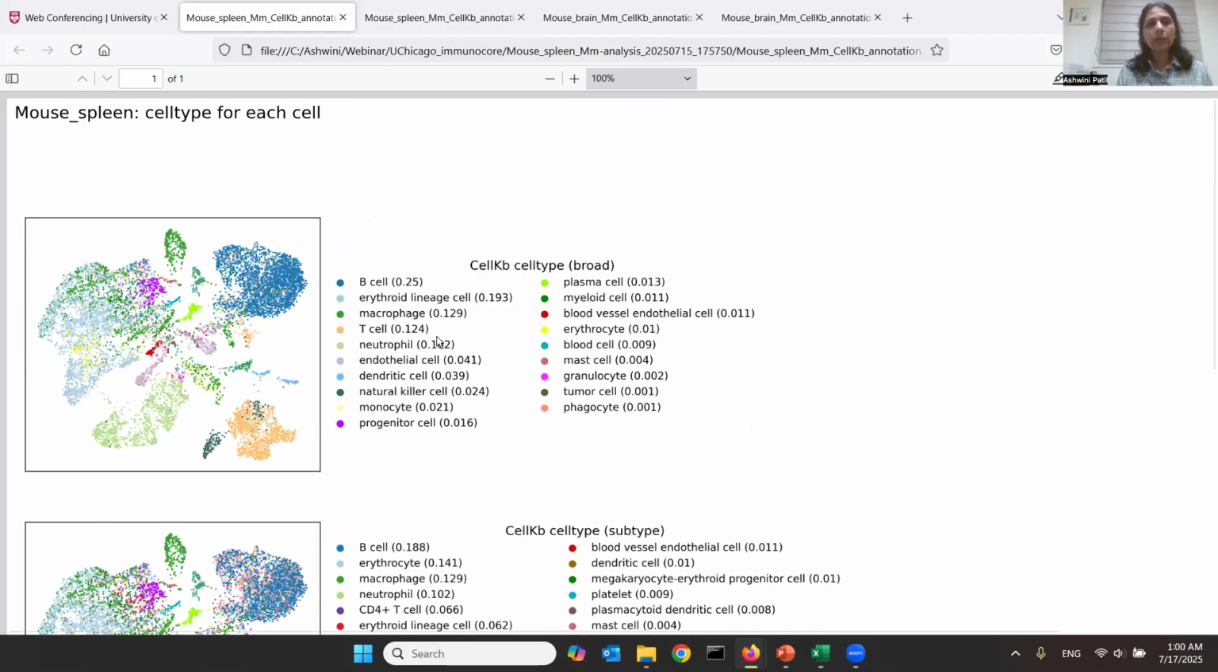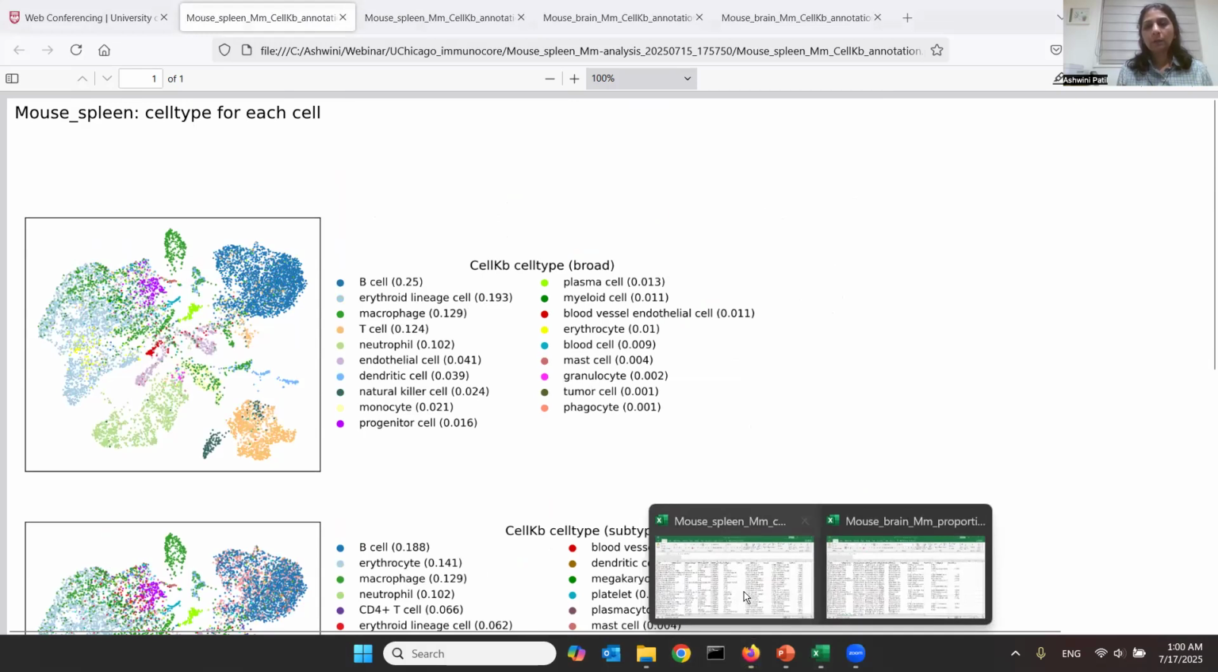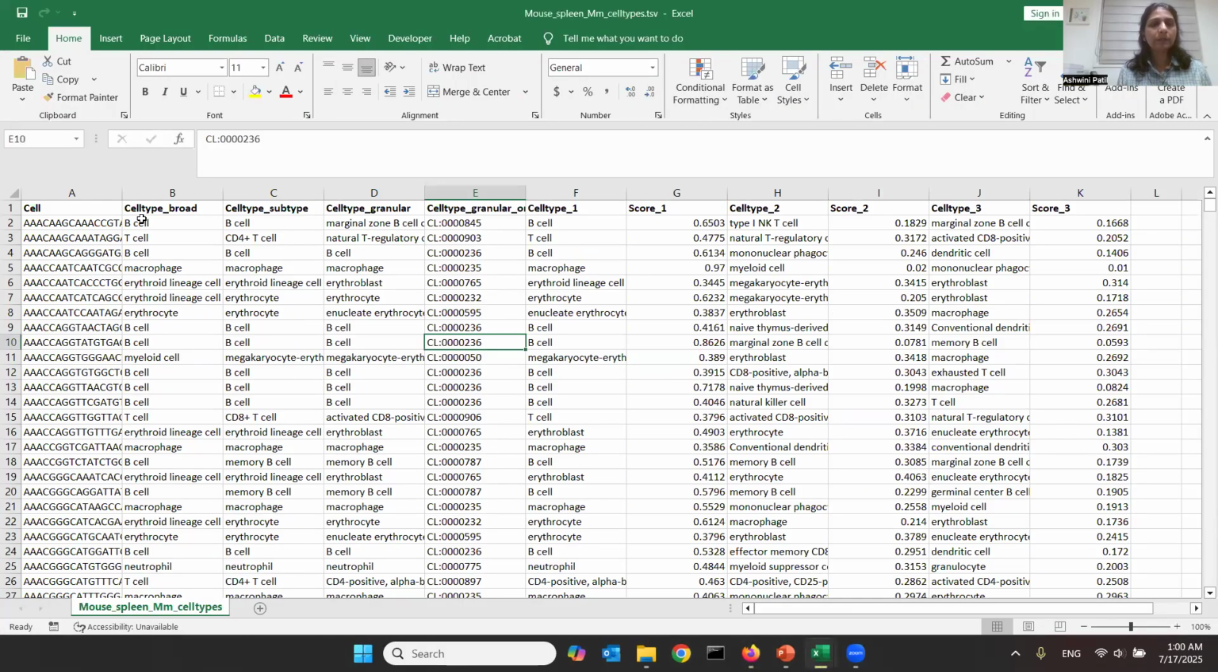For this also, you can download all the data, download all the scores. And here is, for example, the text result that you will get. So for each cell, you will get broad, subtype, granular, and then the ontologies, the scores for the 3 predicted cell types of each cell. Okay.